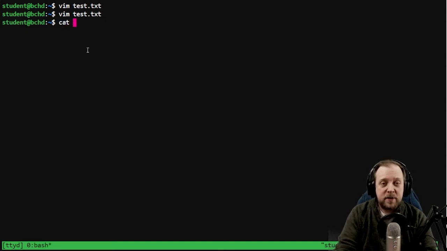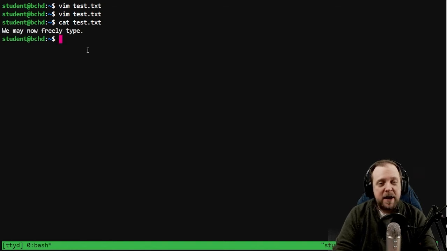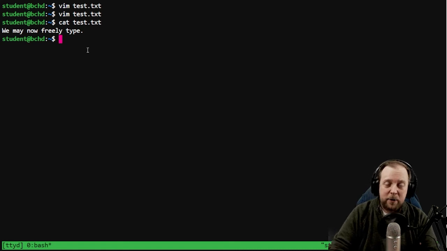We can now go ahead and see how we're doing. Did this file actually get made? Well, we'll go ahead and just simply cat the file, cat test.txt, and "we may now freely type" is displayed. That is what we saved with our Vim editor. Amazing. Let's go back into Vim.